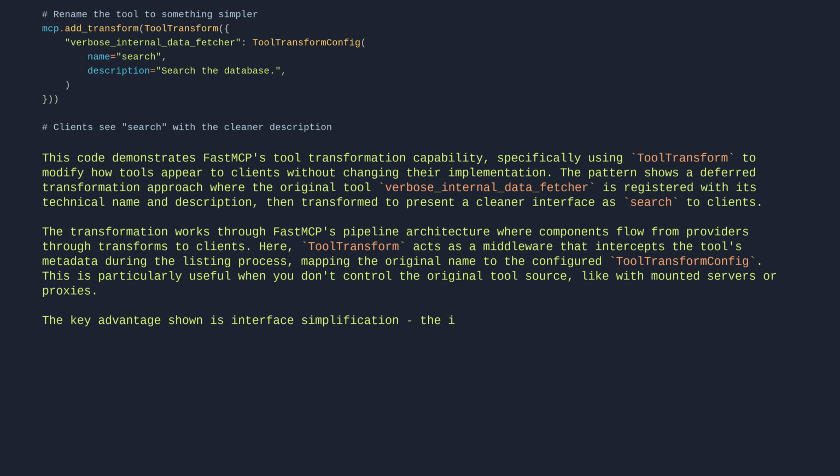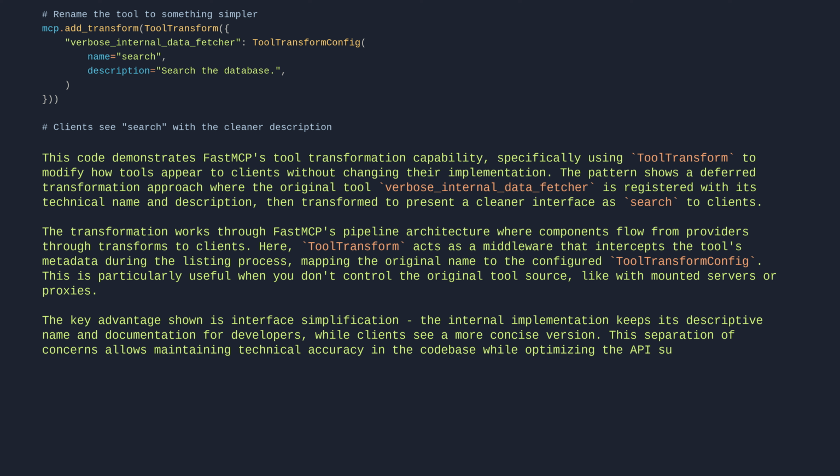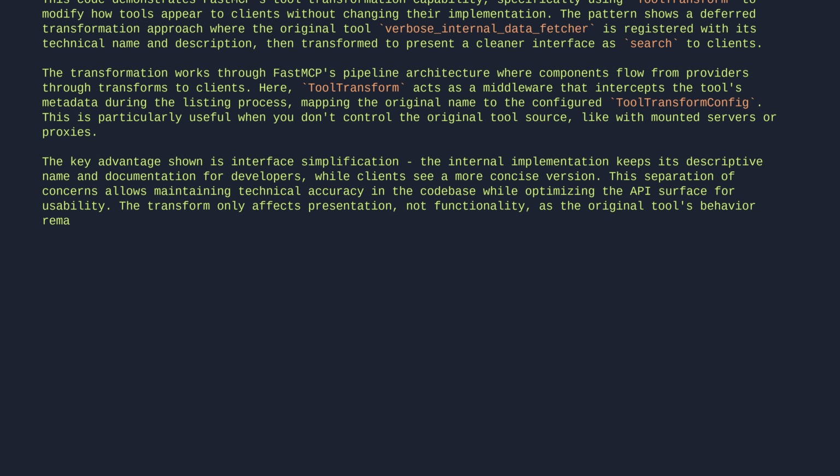The internal implementation keeps its descriptive name and documentation for developers, while clients see a more concise version. This separation of concerns allows maintaining technical accuracy in the codebase while optimizing the API surface for usability. The transform only affects presentation, not functionality, as the original tool's behavior remains unchanged. Let's break it down.